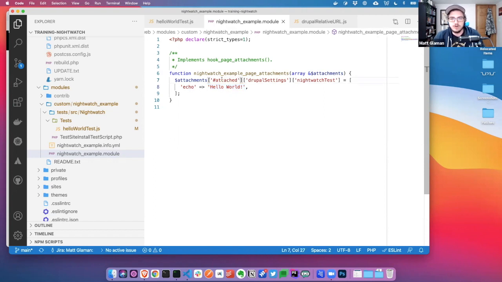So in here, we're adding a Drupal settings called Nightwatch test with echo hello world. So if we were to visit our browser in the console, we would do Drupal settings. We'd be able to type Drupal settings.nightwatch test. And the console would return an object that looks like this.